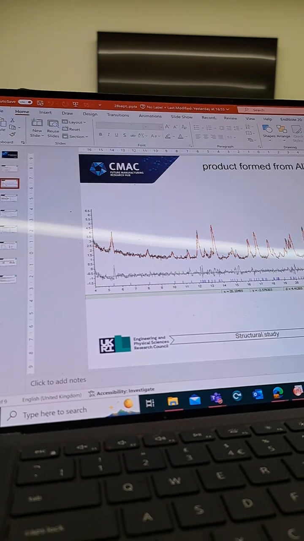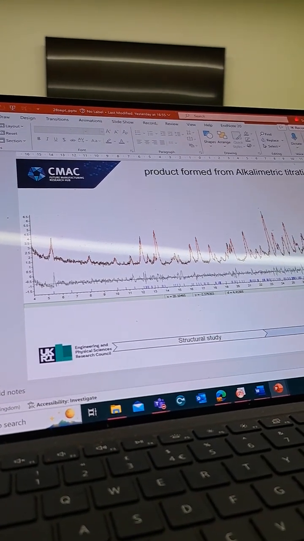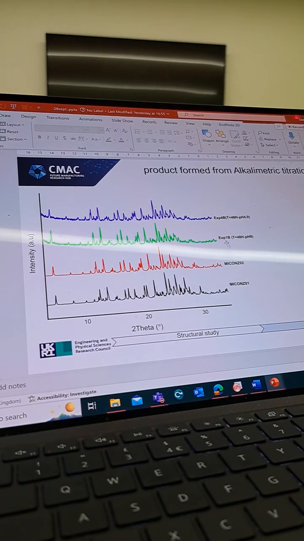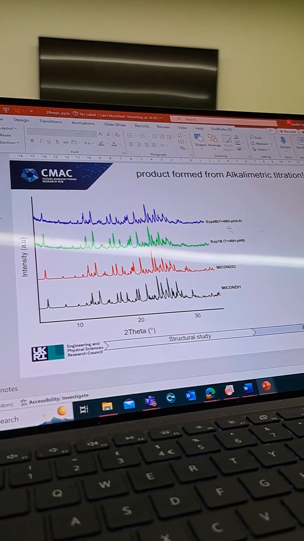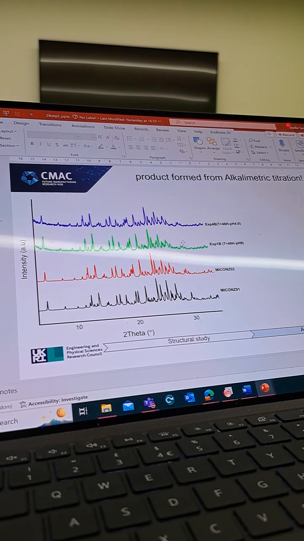Okay, so the product which we are getting, this is with pH 9, and this is when I gradually increase the pH up to 4. The end product is the same for both of them.